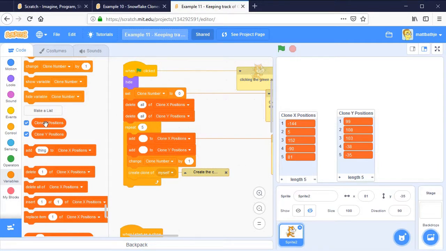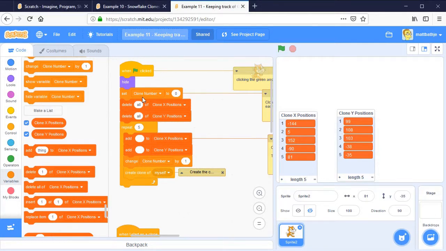As you can see, I have two lists here, one called clone X positions and the other called clone Y positions. And I'm going to use these lists to keep track of the X position and Y position of each clone that I create of ScratchCat. I also have a regular variable called clone number, and that's what I'm going to use to track each clone in the list. So remember, lists are ordered 1, 2, 3, 4, 5, however many things you have in the list. So the clone number for each clone is going to correspond with an item in the list.